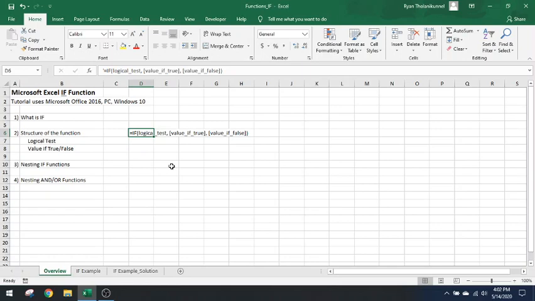The second argument is the value you want Excel to return if your logical test is true. And the third argument is the value you want Excel to return if your logical test is false. So let's look at an example of how to put these together.